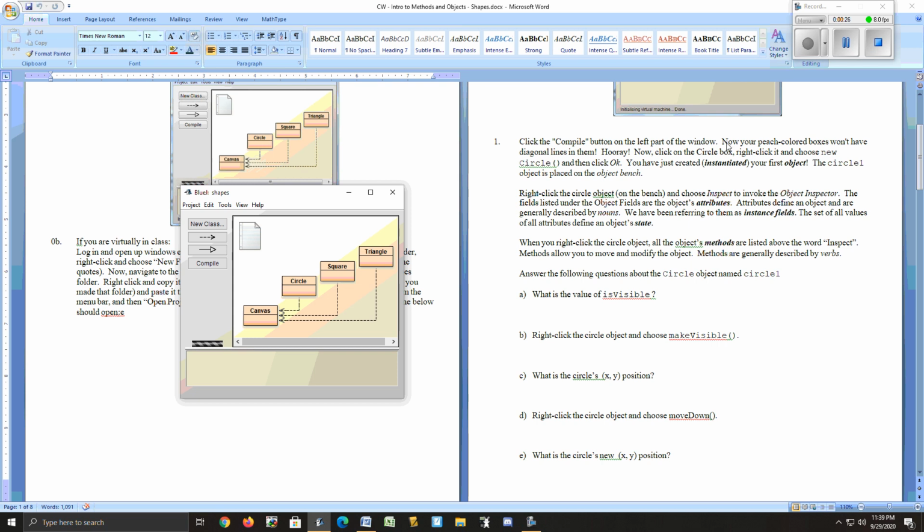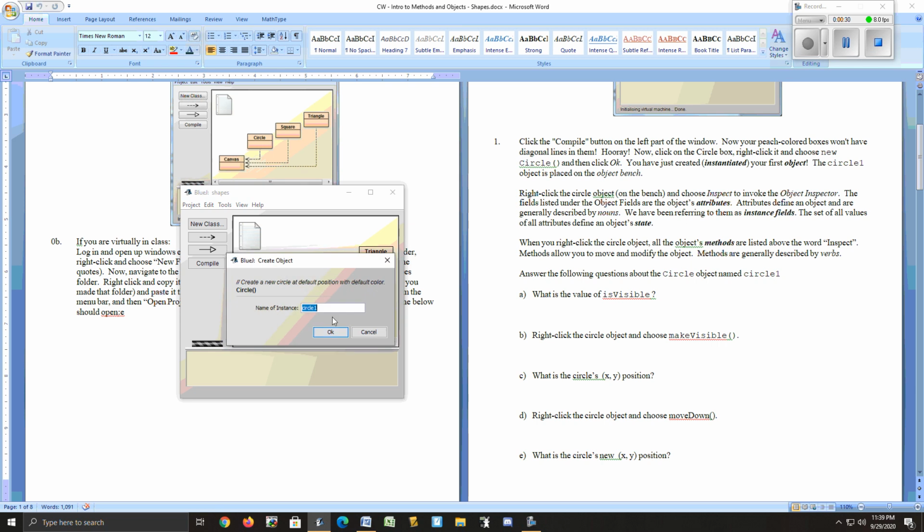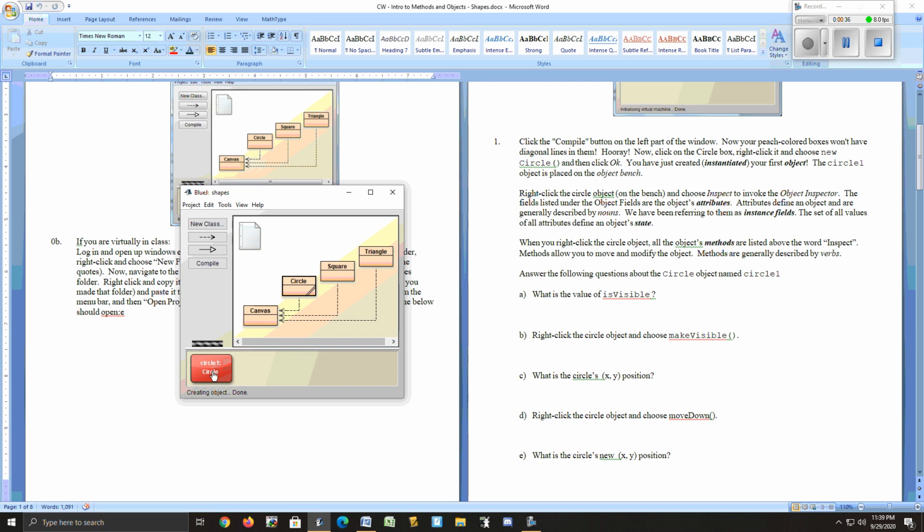So let's click on the circle class, right click and choose new circle. Okay, we've done that, and it says click OK. So I just named it circle 1. I've created a new circle object, and this red square down here on the bench is my new object. I've instantiated it, and it's run out here on the object bench.